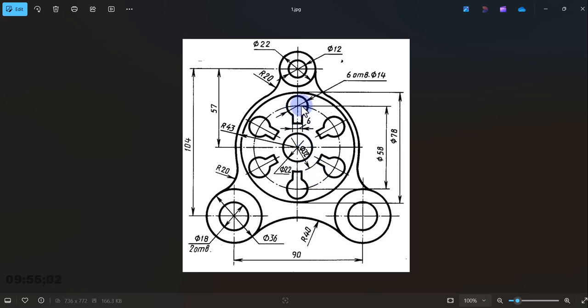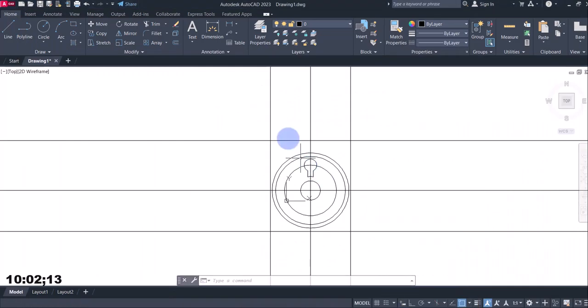So I'm going to use array to draw the remaining 6 objects. So I'll go to array, polar array. So polar array, select objects. So this is the object I want to select, this particular object. So I've used my blue selection to pick this particular object.